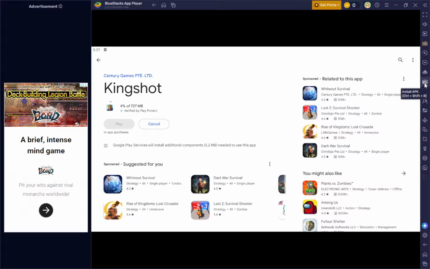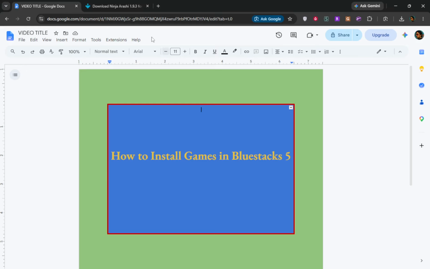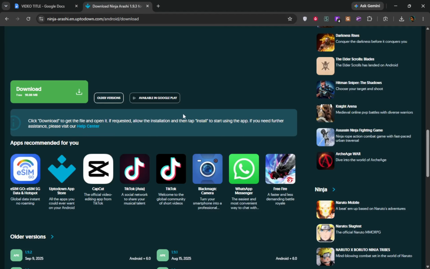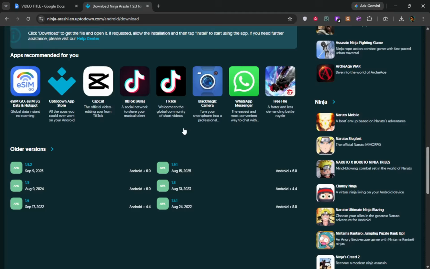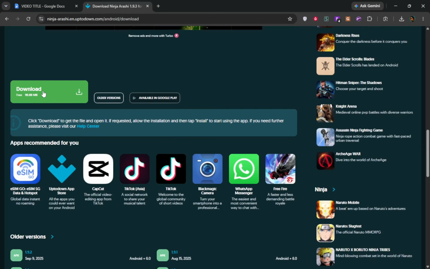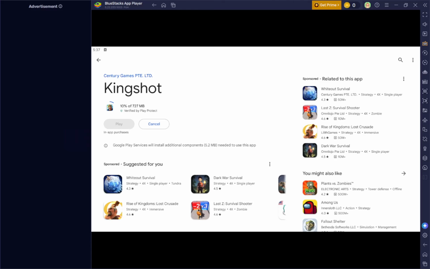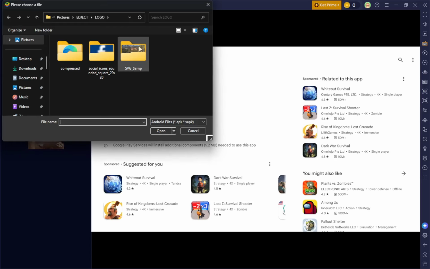After downloading, open BlueStacks 5 again. Now, look for the Install APK option on the right side toolbar. Click this option to initiate the installation process. A file browser will open, allowing you to locate the downloaded APK or XAPK file. Browse to the file and click Open. Wait for the installation to complete. Once it is finished, the game will also appear on your home screen. This method allows you to install games that might not be listed in the official app stores.